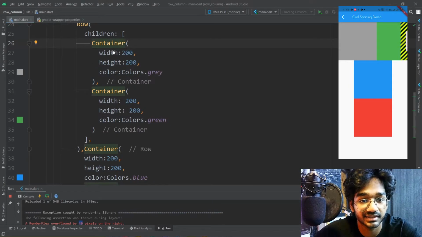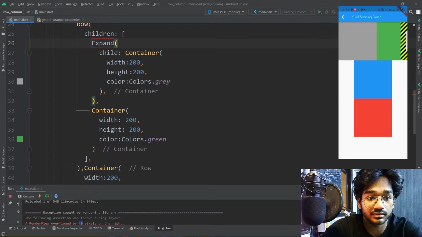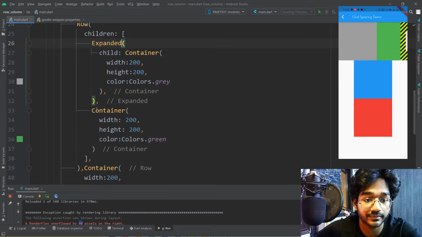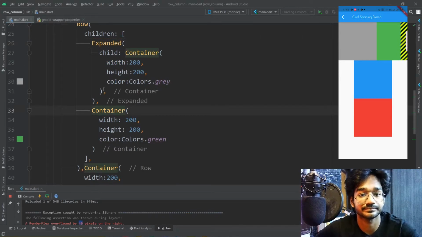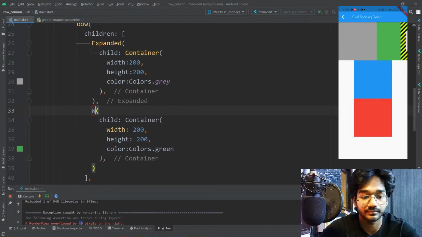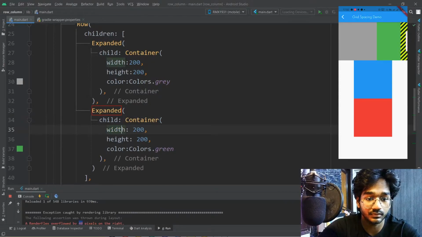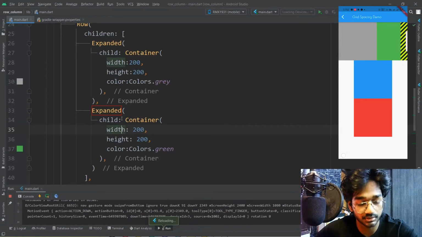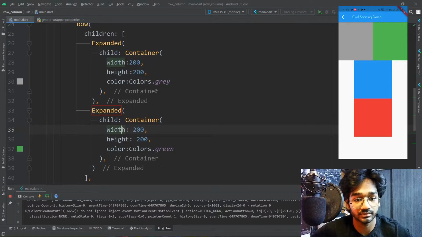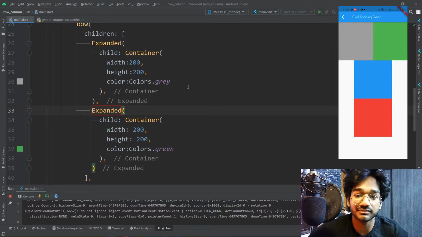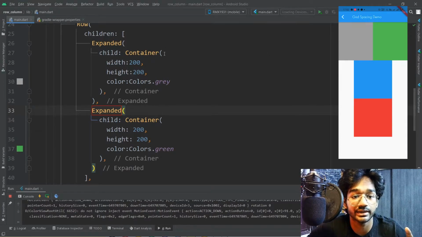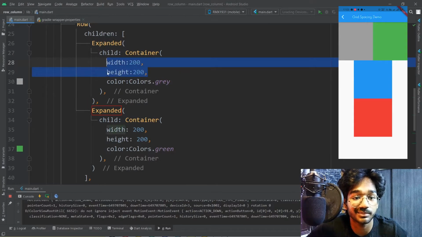Okay, wrap with a widget, expanded. And then just see, now the error is gone. What expanded does is fill all of the available space, including the width and the height that is required. Okay, now we have hard coded these values, but these values are not actually applied.